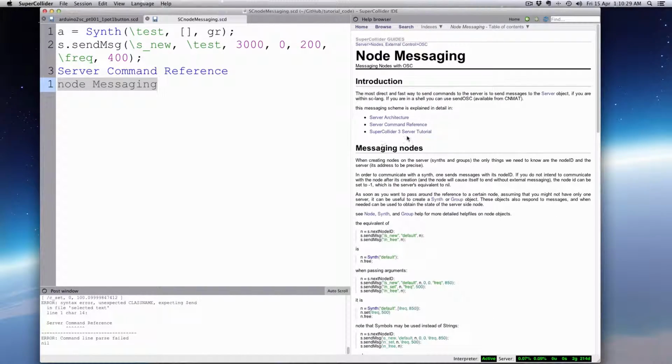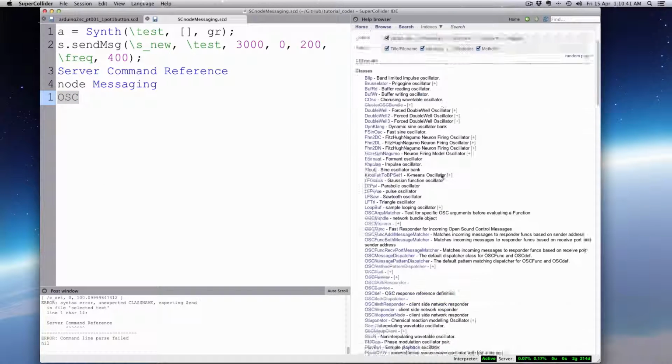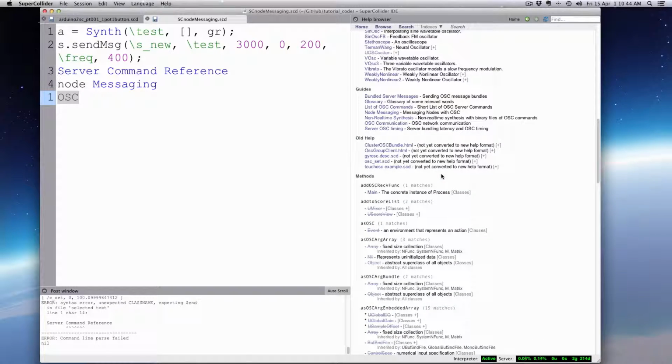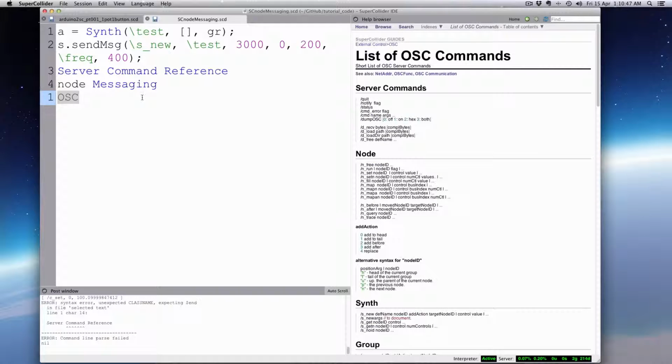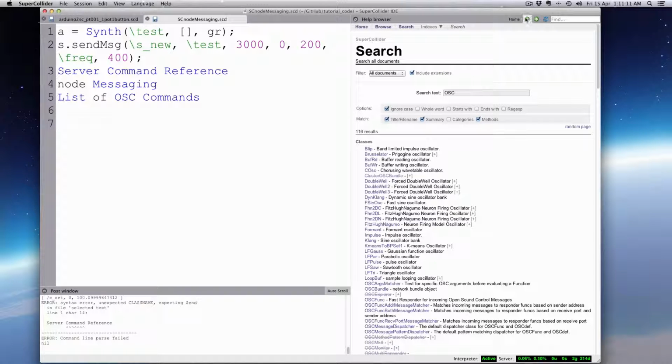And then there's Server Command Reference and OSC. There is another one, OSC guides: List of OSC Commands. Okay, let's do that. We'll put that in this list, so you have something to reference. So you can look those three up, and that'll give you some things. Just a couple of real quick things. I won't belabor this too much, I just want to introduce it to you. Let's go back to the Server Command Reference.